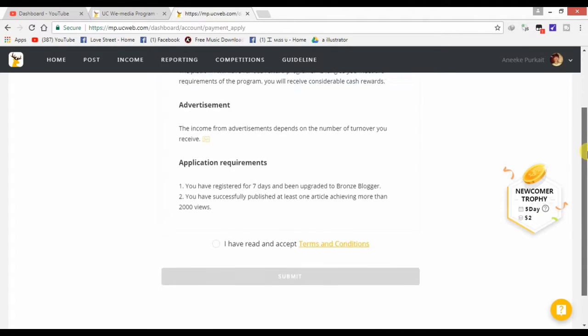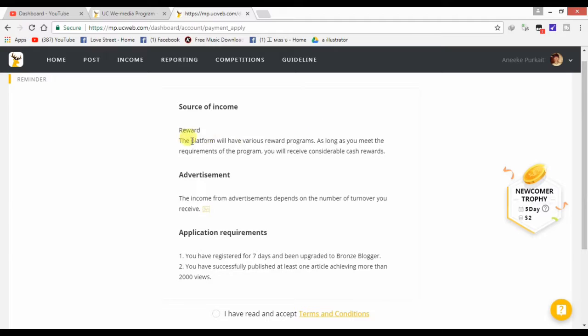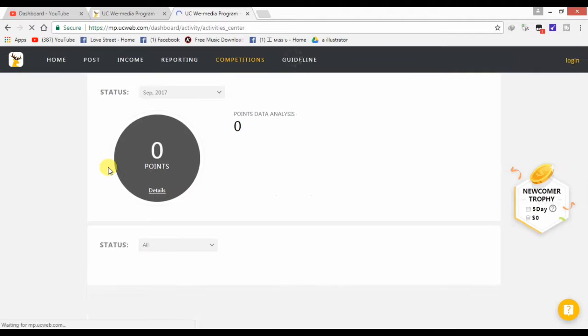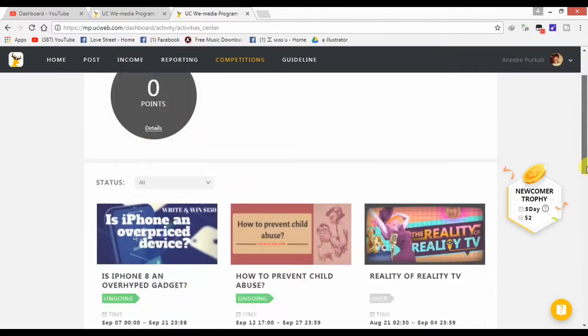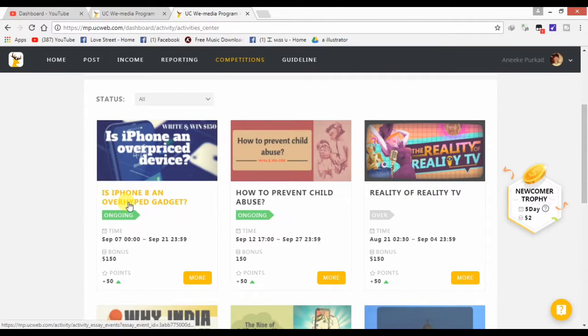Ad monetization. What is ad monetization? The reward source of income. Reward the platform with various rewards programs. Suppose the various rewards, just like this thing. Competition. Here are various types of rewards and competition offers. Okay, here, one is an iPhone 8 and overpriced gadget. Then another program or competition is how to prevent child abuse.